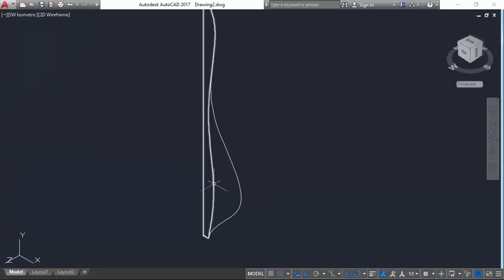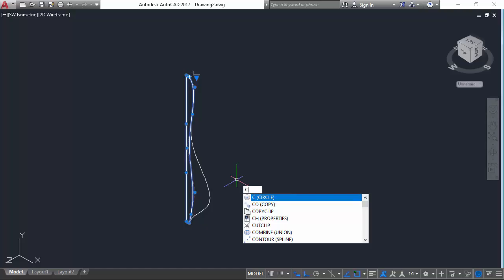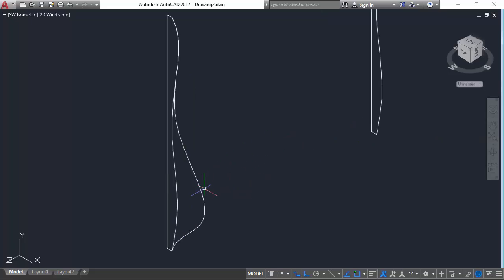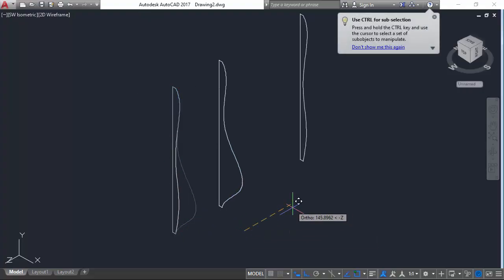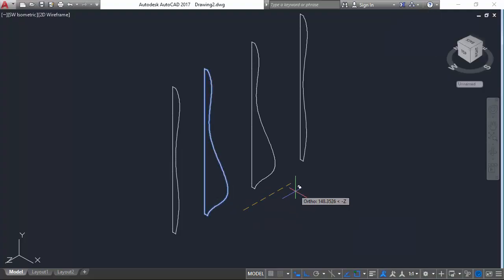Now the initial section, you have to make another copy at 400 centimeters, and this section, make it 100, and make it 200 here.